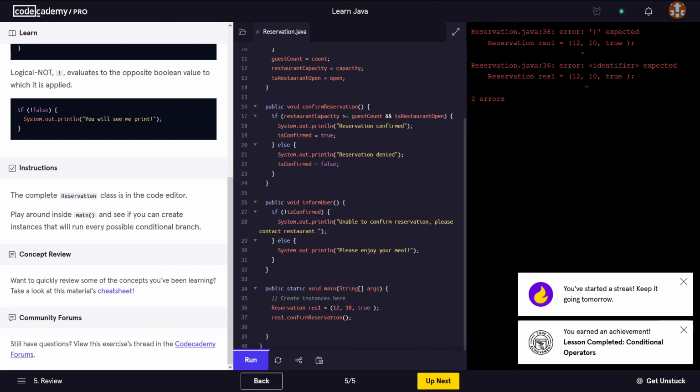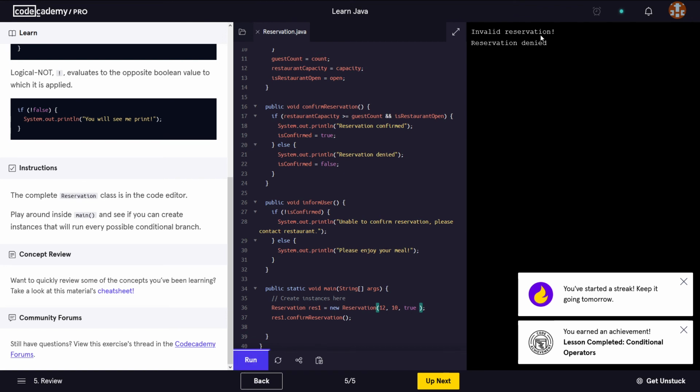res1 equals to, oh well, of course, a very major mistake. We have to use the new keyword, new reservation. Okay, so totally forgot about that. Gonna run it now. There you go. So we have invalid reservation, reservation denied. Well, why are we getting invalid reservation and reservation denied?